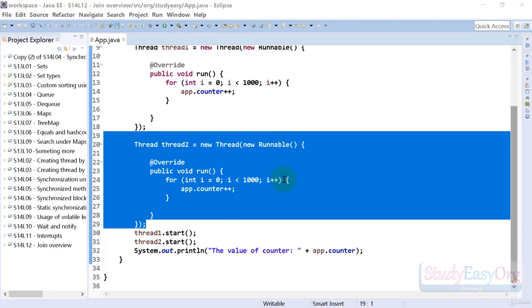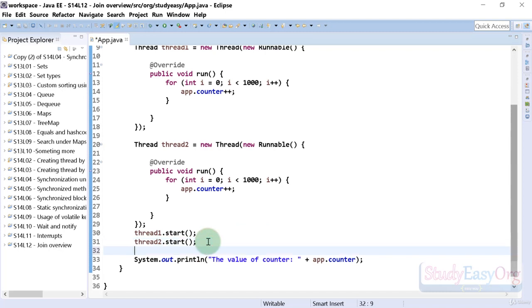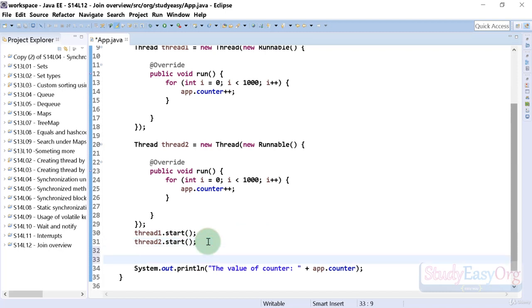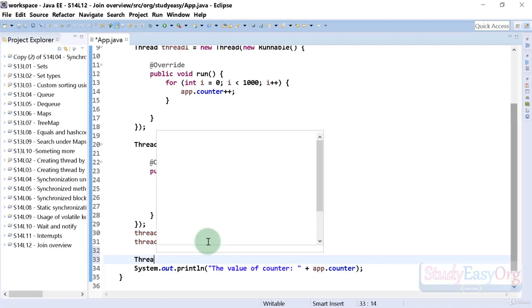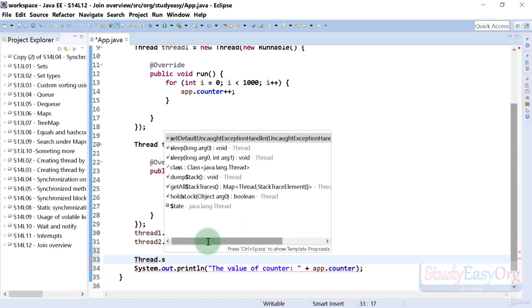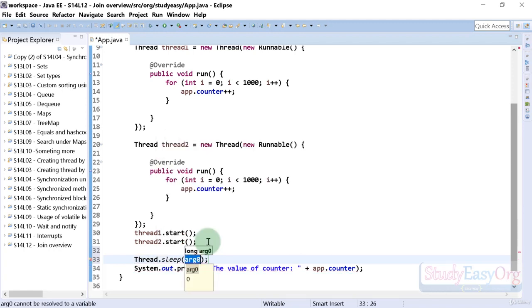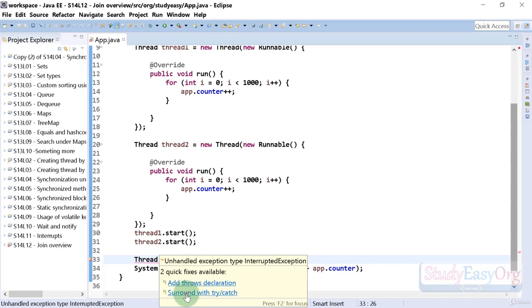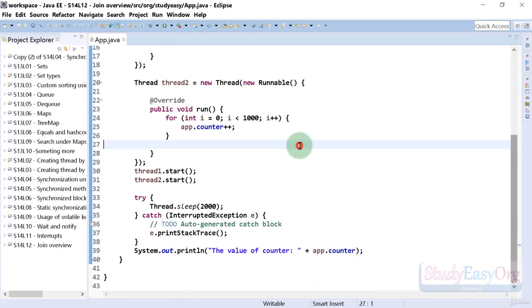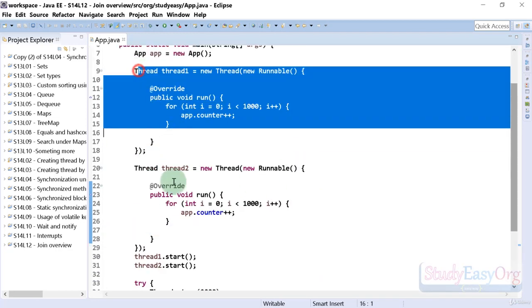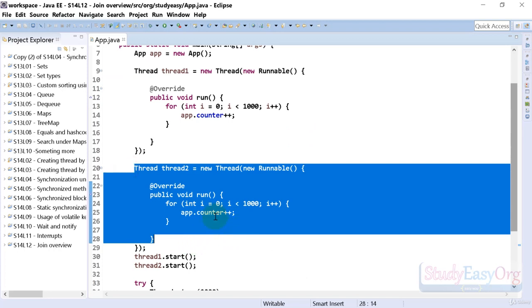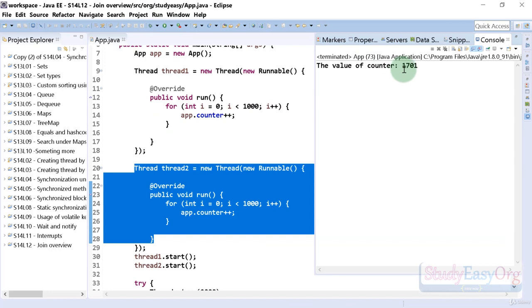So firstly, in order to show you the impact of join later, let me call the sleep method real quick, thread.sleep, and we will wait for like 2000 milliseconds. Let me surround this with try catch. Alright, now friends, as these two threads will simultaneously increase the value of counter, we will get some inconsistencies in our output. Here we go. So there would be some inconsistencies, right?